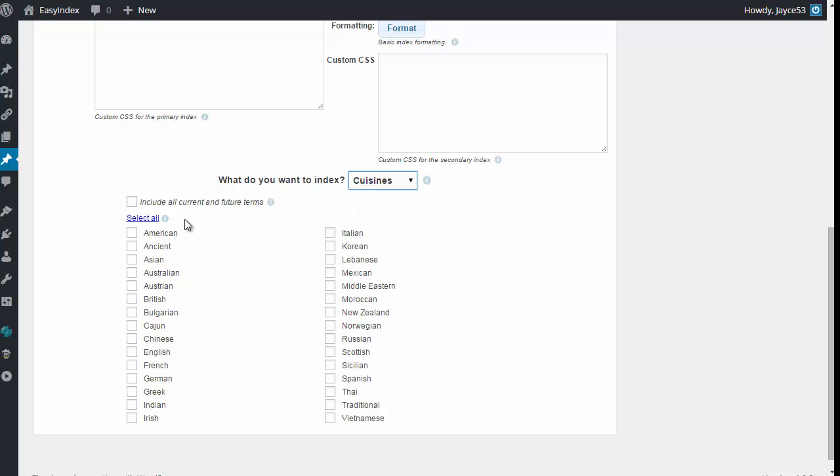You can include all the current terms in your index by clicking Select All, or you can include all the current terms and any new terms you create in the future by clicking Include All Current and Future Terms. You can also include just specific terms, which is what we're going to do for this index.